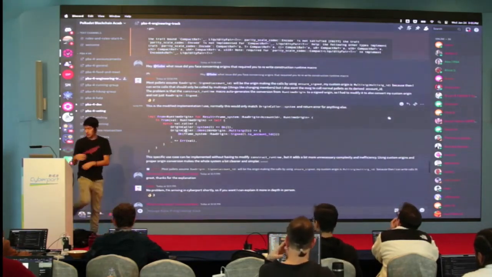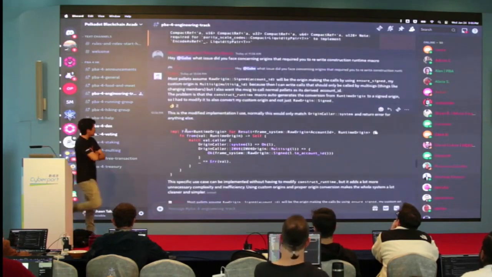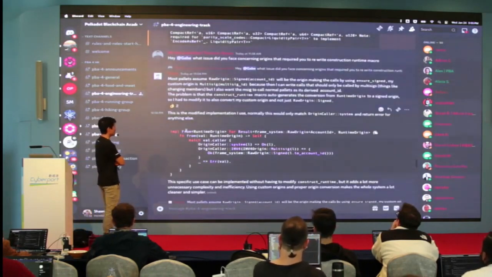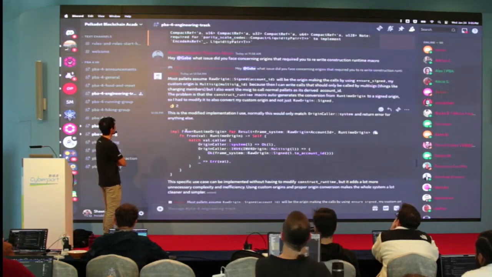Make it bigger, I guess. Impl from runtime origin for results raw origin: from val runtime origin, self val caller system. So what was the issue debate here?